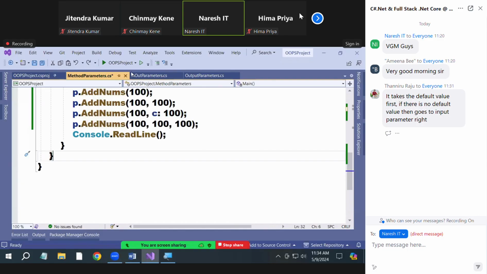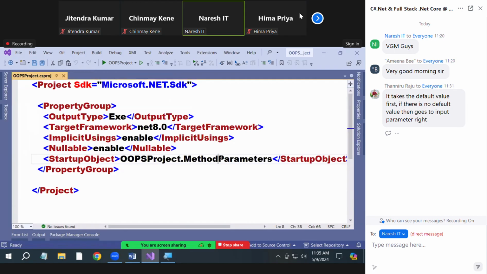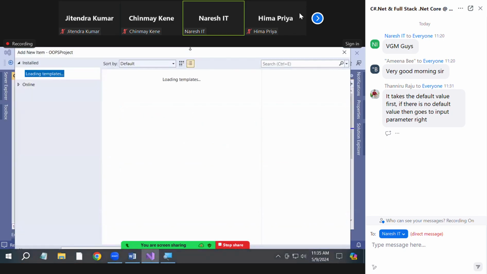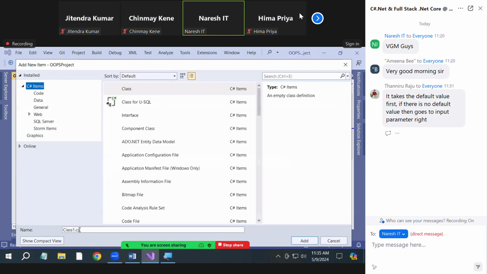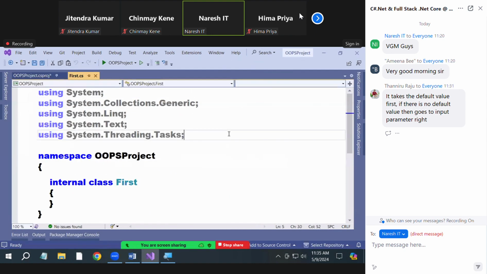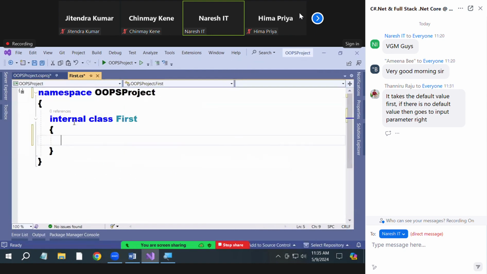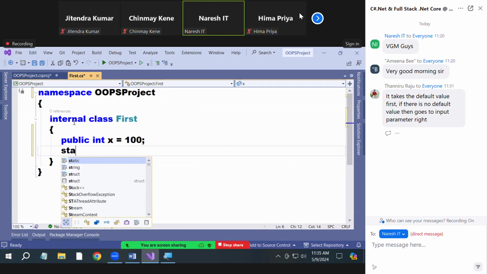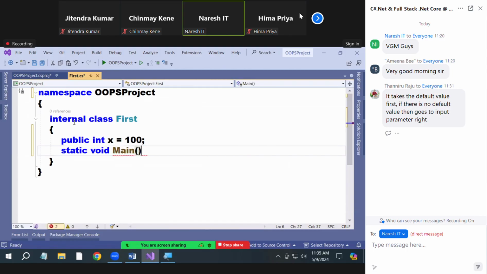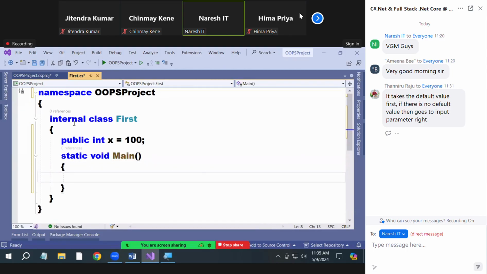Okay. To make you understand about instance creation here, I'll do one thing. I'm defining a new class here. We'll name the class as first. In this class, I'm declaring one field, public int x is equals to 100. Now let me write a main method, and in the main method, I want to print the x value.